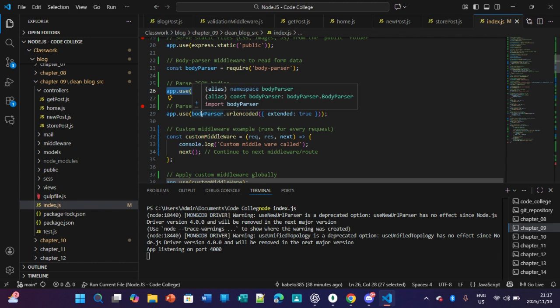So custom middleware example runs for every request. Custom middleware parameters, console log, custom middleware called, and so on and so forth. It's pretty much the same as what we went over before, our if next statement for middleware to validate post submission forms. But what we need to get down to is our models, views, and controllers.